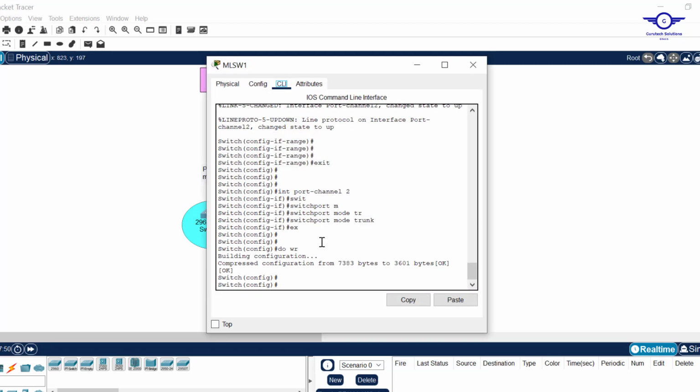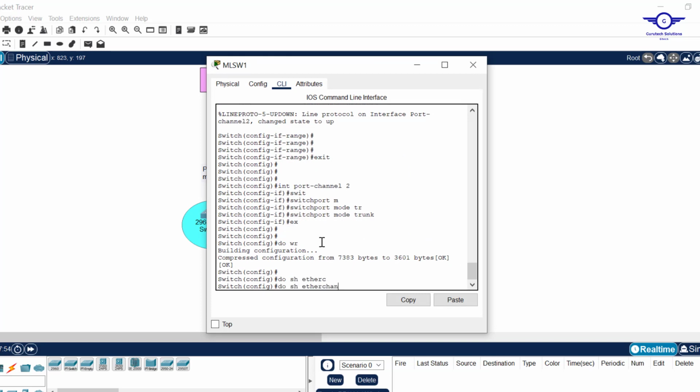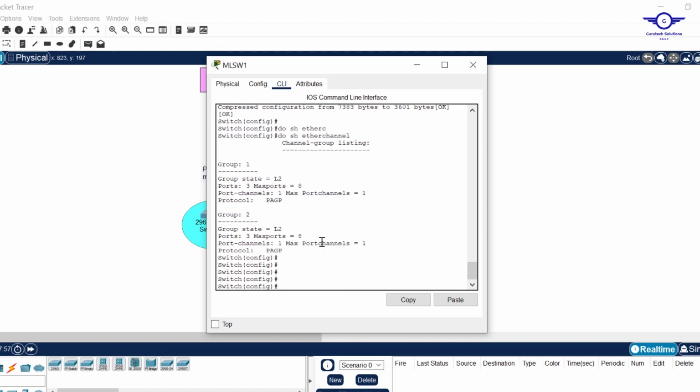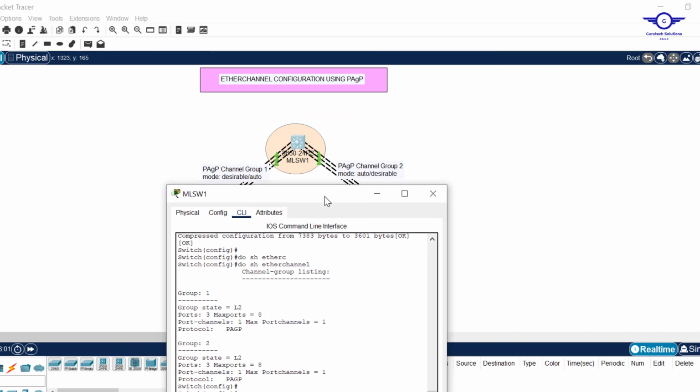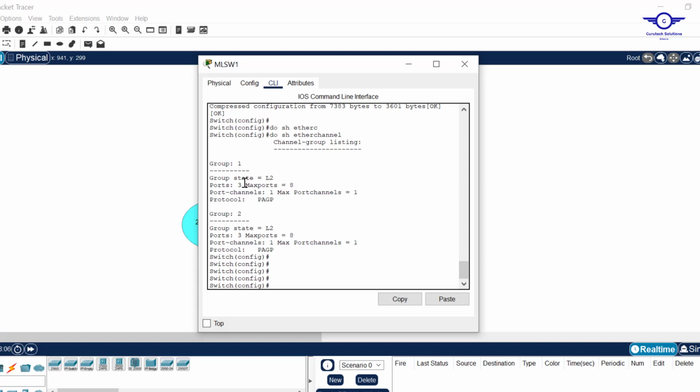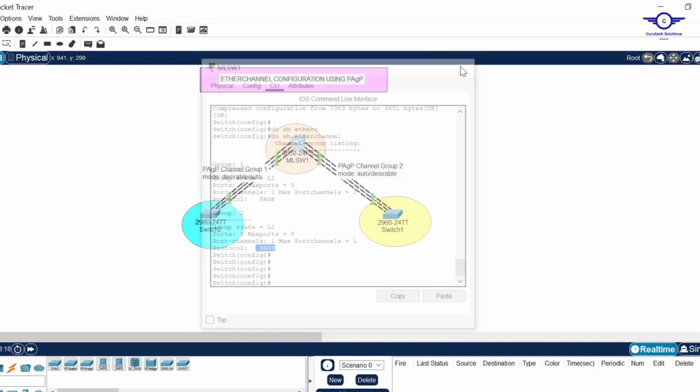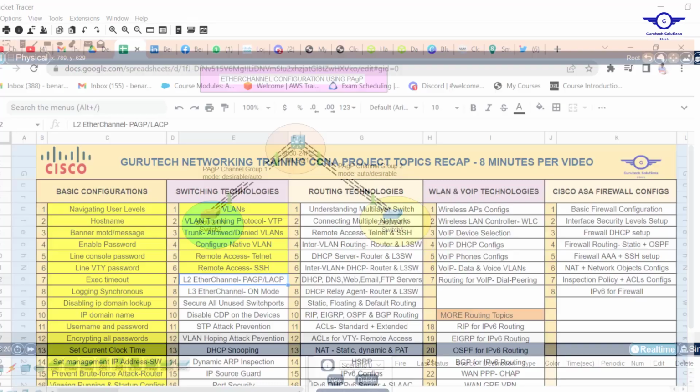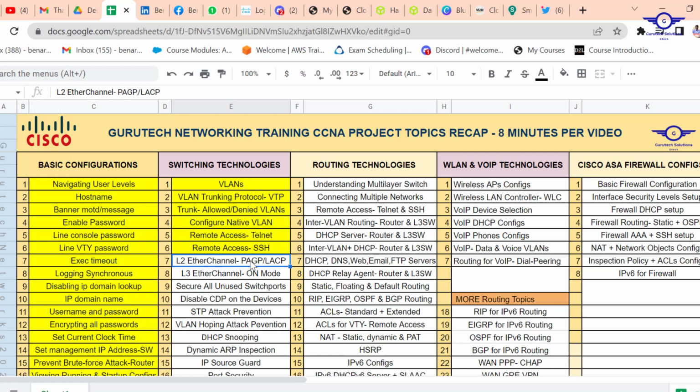Okay, all right, so if you can just go here and say do show EtherChannel, you see on this switch we configured how many groups? 2, group 1 and group 2. Group 1 had 3 ports, you can see PAgP. Group 2 had 3 ports, and it was PAgP as the EtherChannel protocol used.